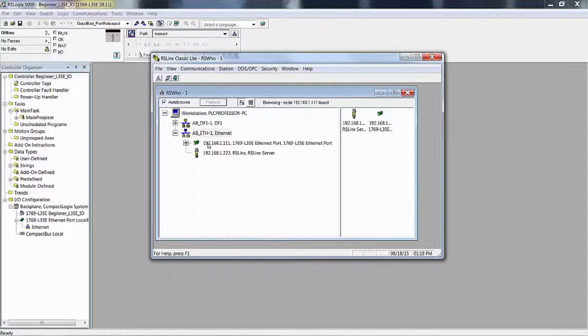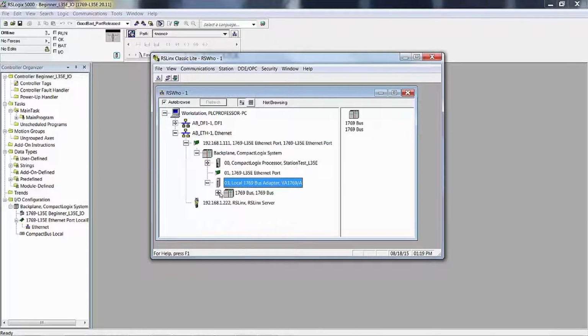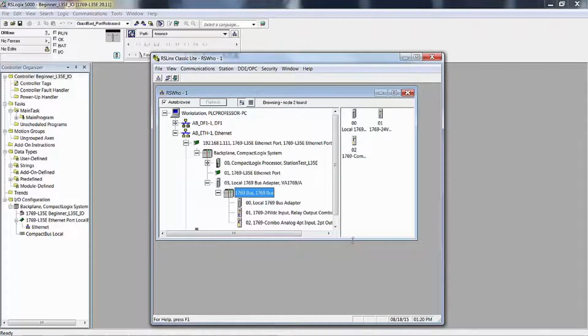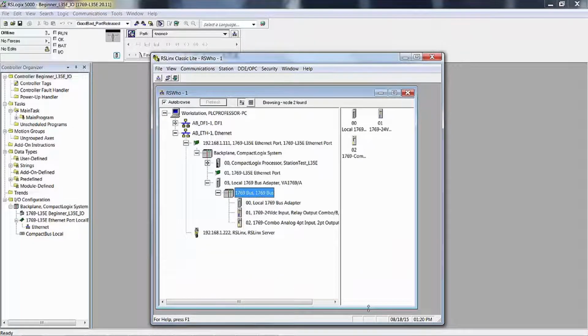It finds the processor on my subnetwork at location 111, and it finds my laptop, RSLogix, at 222. That means I configured my Ethernet driver and it works. To further prove that, I can expand, and I'm going to stretch this out because this is a good opportunity to make a point.